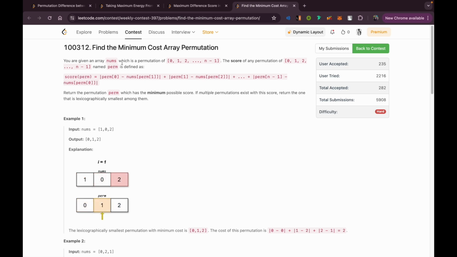You are given an array nums, which is a permutation of 0, 1, 2, so on till n minus 1. And the score of any permutation of 0, 1, 2, so on to n minus 1 is defined as follows. Let's say you make up a permutation. The score is the absolute value of permutation of 0 minus nums of permutation of 1, plus permutation of 1 minus nums of permutation of 2, so on, so on, till the last permutation n minus 1 minus, then the cycle comes back and you have nums of permutation of 0.